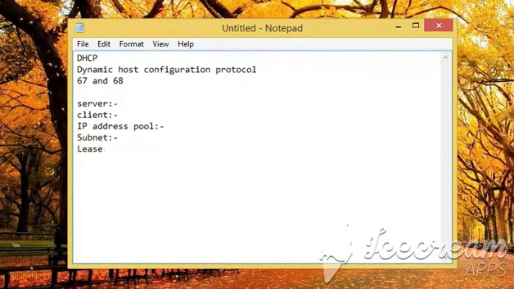Now the fifth one is the lease. Lease is the length of time for which a DHCP client holds the IP address information. When the lease expires, the client must renew the IP address. It means there is a time limit for every IP address assigned to a machine, and when that time expires, the machine has to release the IP address. So this is all about the basics of the DHCP protocol.